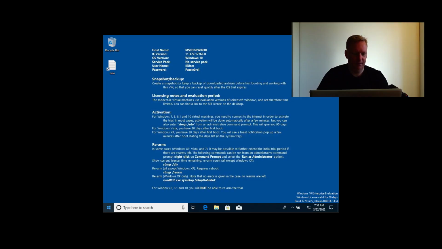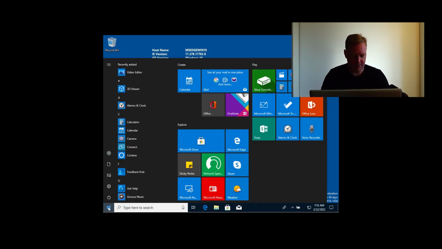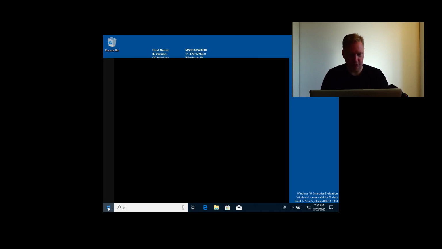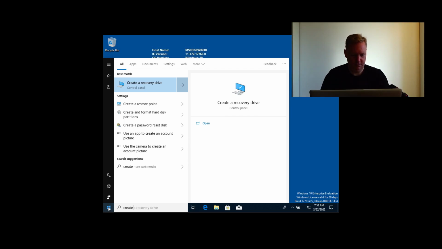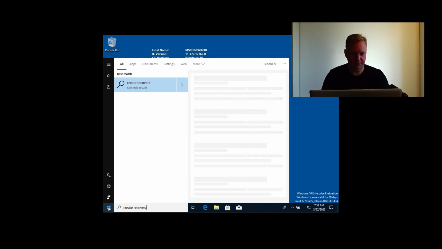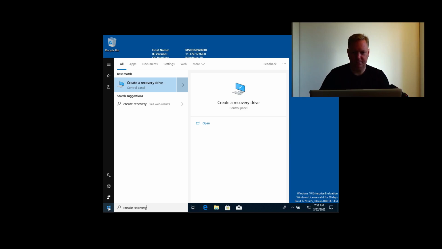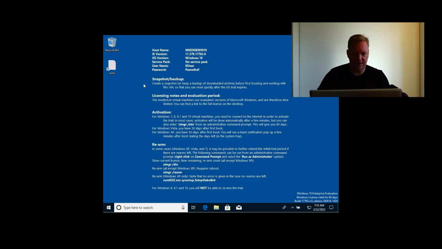The first thing that you need is a Windows recovery stick. You can just plug in any USB stick. I think it needs to be 5 gigabytes or so at least. And then you can create a recovery stick yourself, like this. You go to the Start menu and you type in create recovery drive. Okay, then you start that.